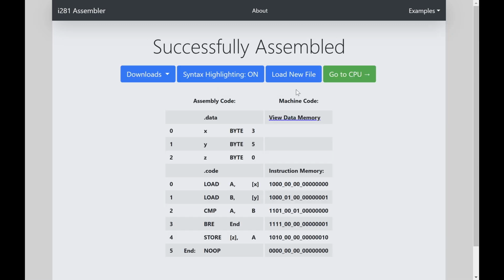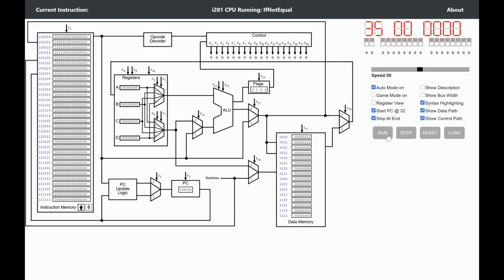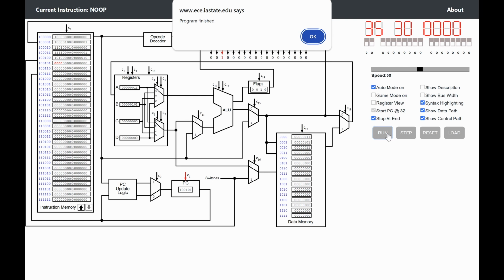If not equal to, what this does is that it loads the value of x onto register A, then it loads the value of y onto register B. It compares A and B, and it branches to the end if the comparison is different. So let's take a look at it. Go to CPU, run. So load, then branch. Since A and B are not equal, it has written the value of A to register 3. If they were equal, it would simply skip to the end.